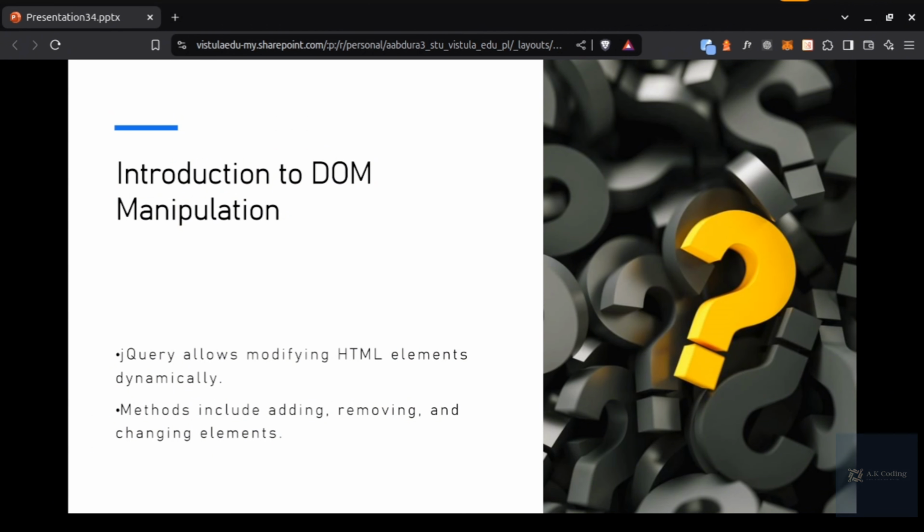Today's topic is about introduction to DOM manipulation in jQuery. jQuery allows modifying HTML elements dynamically, and the methods include adding, removing, and changing elements that we are going to learn in this video.